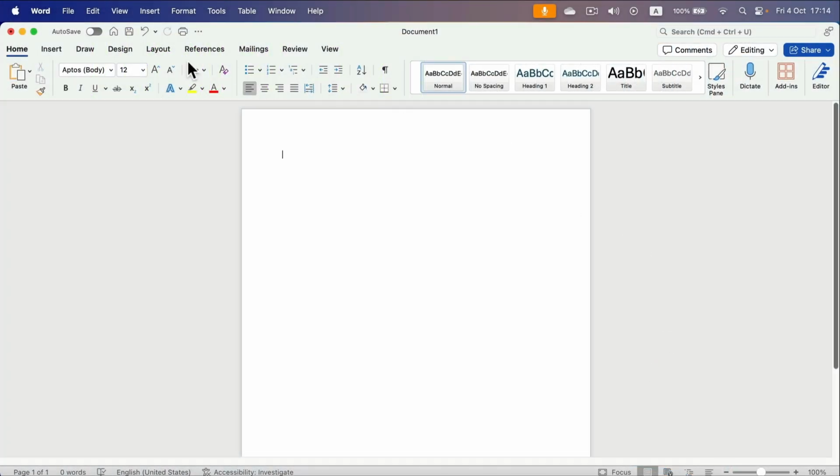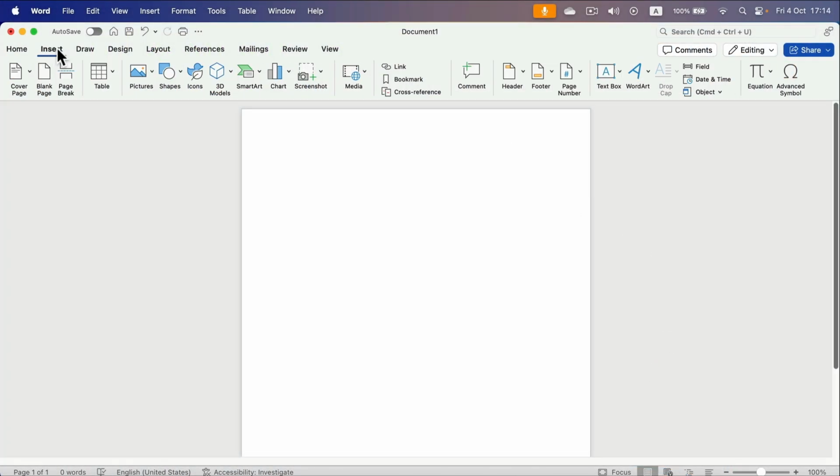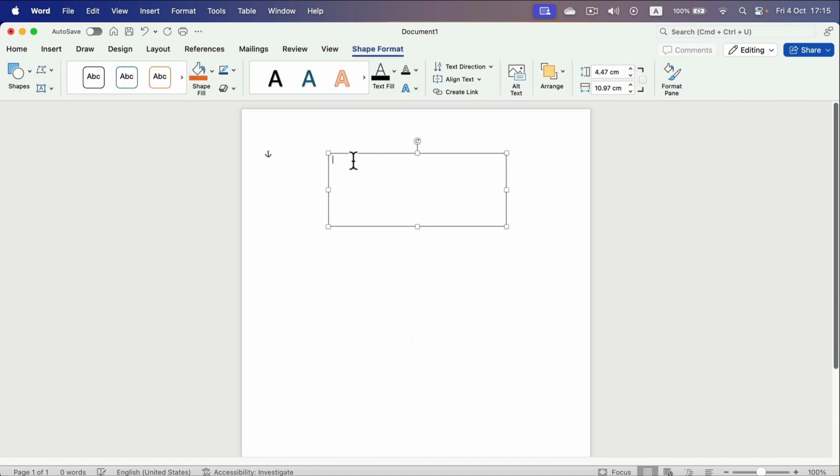First, head to Insert tab. We need to insert a proper text box. Here it is. We can insert for the standard text or for vertical text. Let's go with the standard and now click and drag to draw your text box. Now you can paste or type the text inside this box.